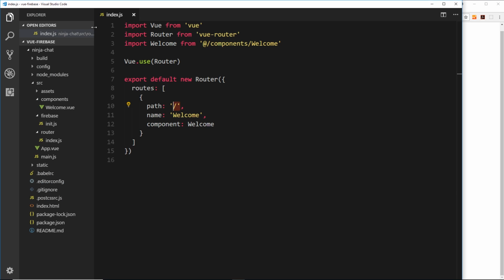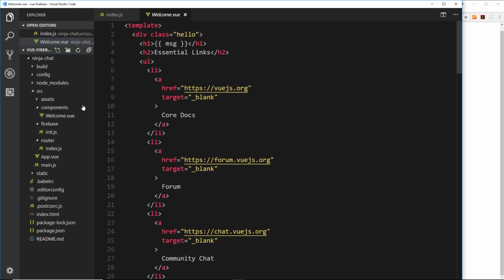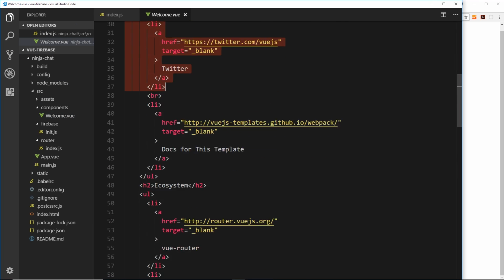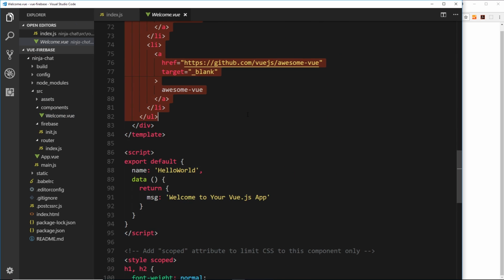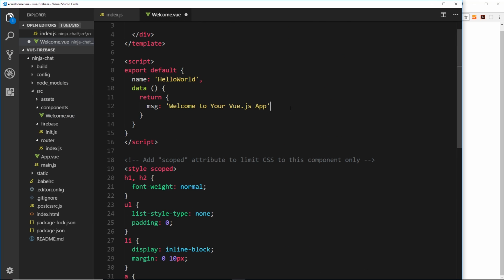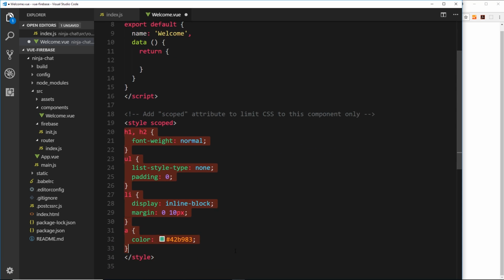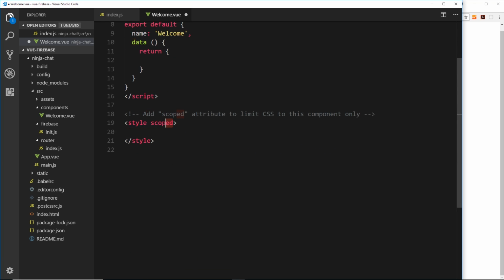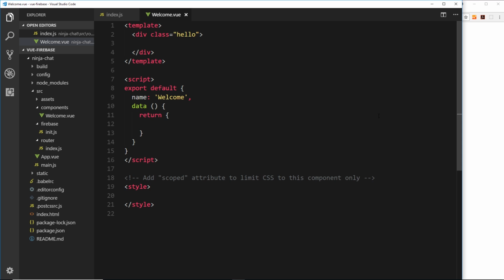But if we go to the welcome component now, we can get rid of all of this dummy HTML. We don't need that anymore. Get rid of that. We also don't need this data message, and we can rename this to welcome. And finally, let's get rid of this CSS down here. I also don't want to use the scoped keyword right there either. Okay, so now we have this basic component for our welcome screen.